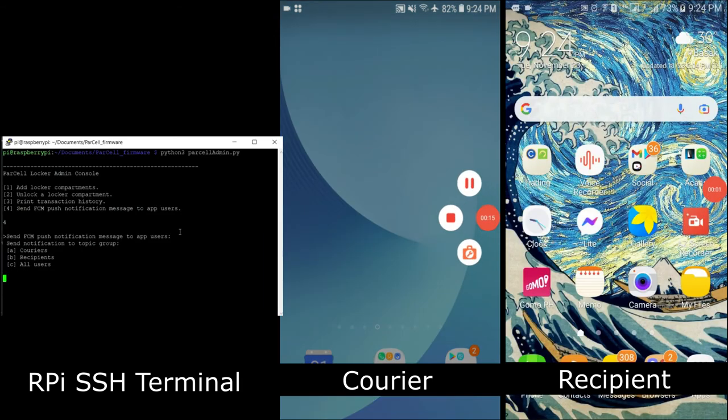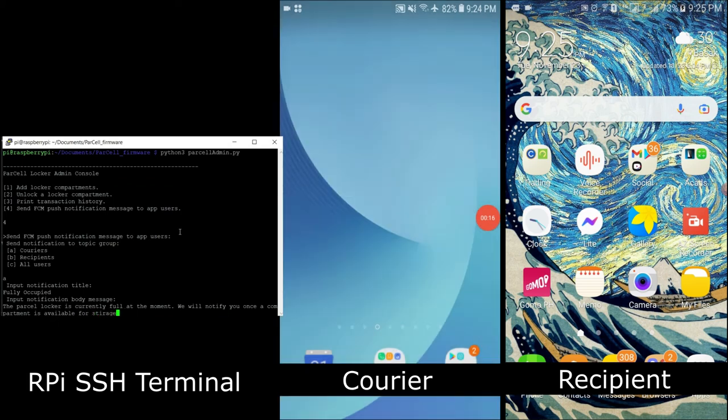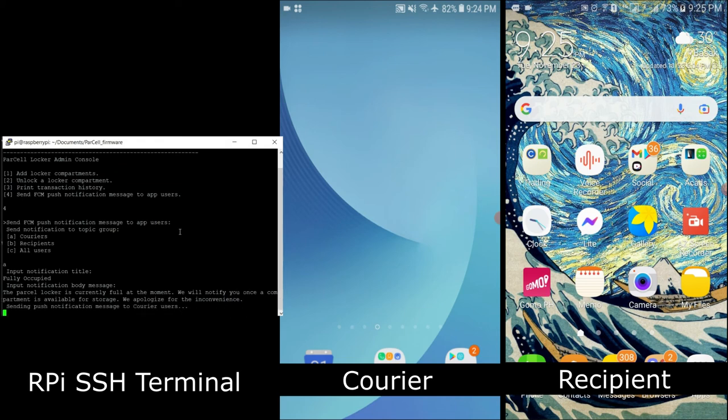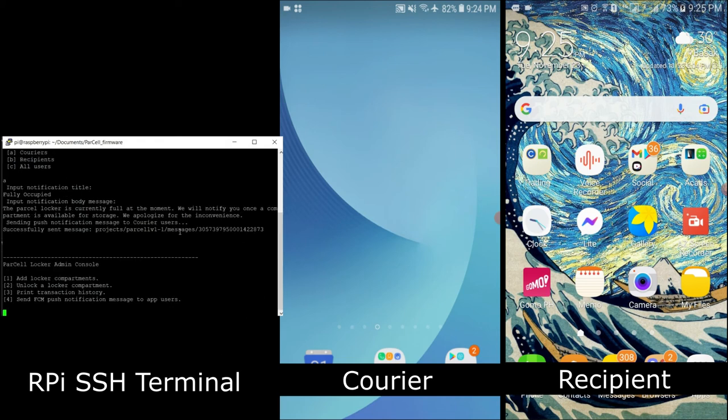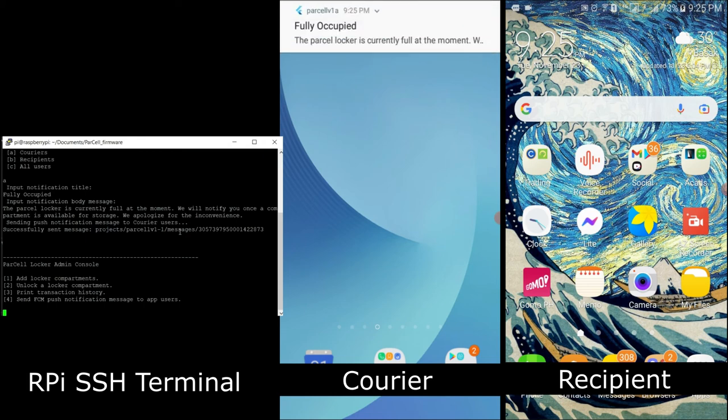So the first test is to send a push notification to all courier users. The script will first ask for the notification title, followed by the notification body message. In this particular case, we want to inform all courier users that the parcel locker is currently full and is unavailable for parcel drop-off. After constructing the message, the push notification must only be sent to the couriers, not to the recipient.